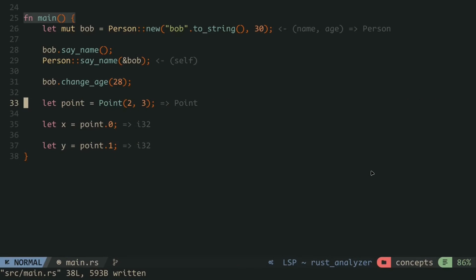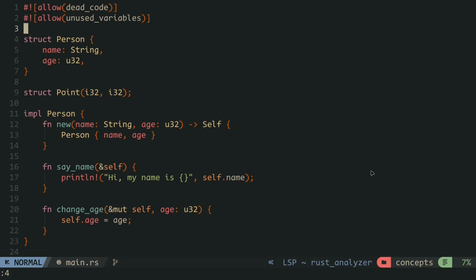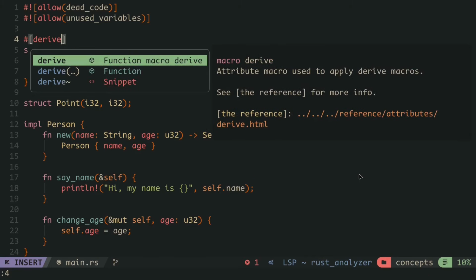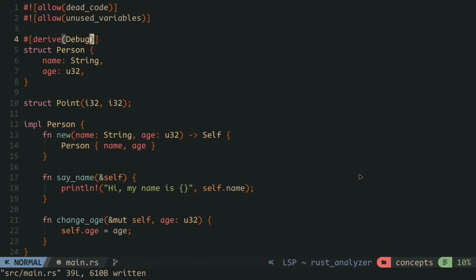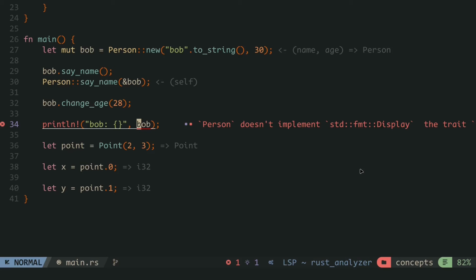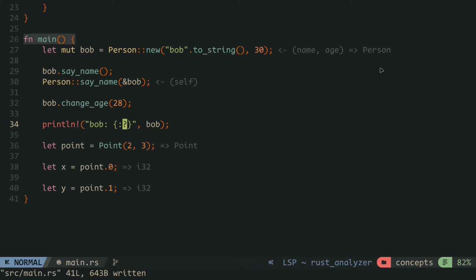We can implement the Display trait for the person struct, but a much easier trait to implement for the person struct for debugging purposes is the Debug trait. To do this, just add the statement right at the top of the struct. The derive macro is an attribute macro that makes it easy to implement some traits on a custom data type, and the Debug trait is one of them. Now in our print statement in the curly brackets, add a colon followed by a question mark to print the debug value of the Bob variable.